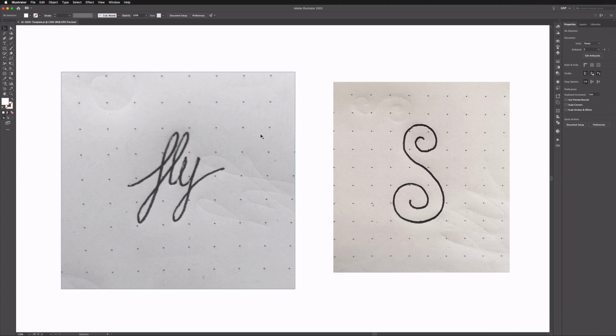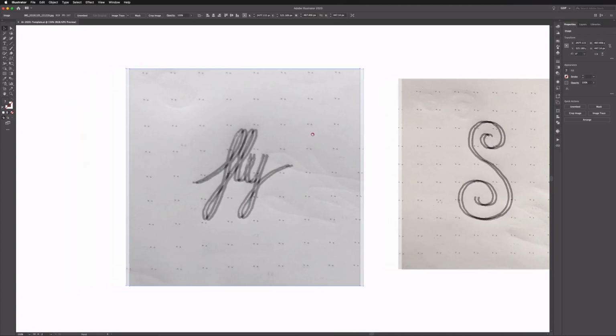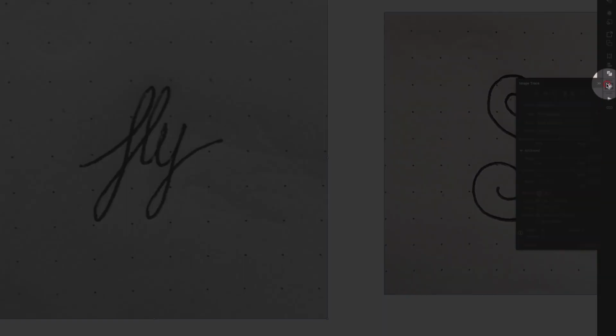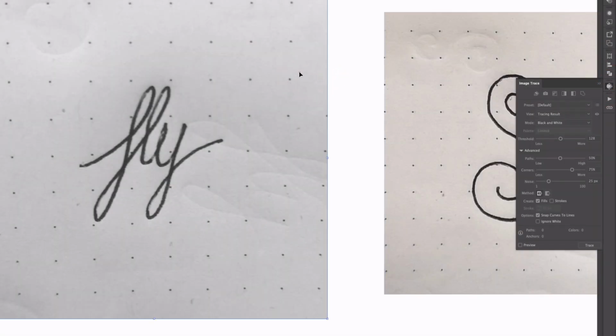So what I'm going to do first is image trace these two images. So I'll focus on this left-hand image first. So I'm just going to go over to my image trace panel. This is exactly the same as previous iterations of Illustrator, so there's no updates to this. However, we just need to get this into a vector format. So I'm just going to use the standard black and white preset, the default preset.